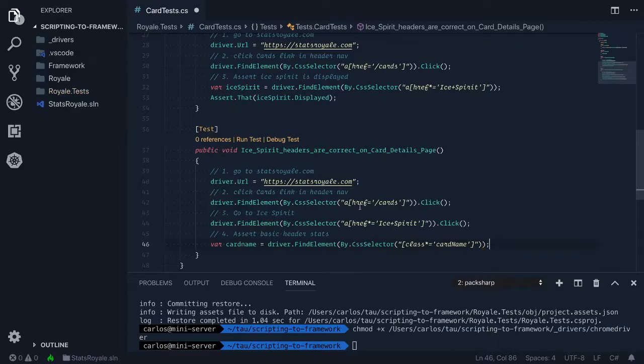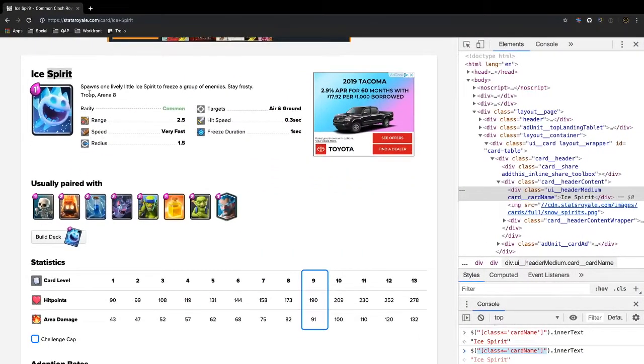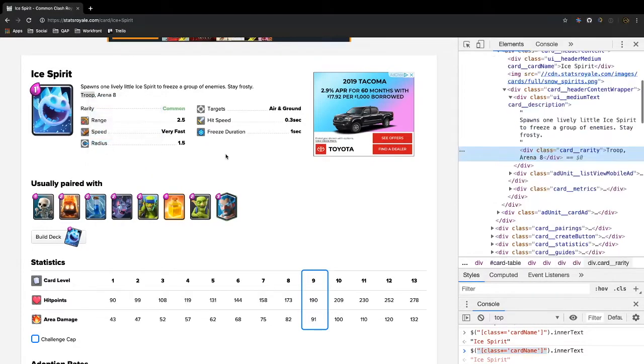The next one we want is the type of the card, which is this troop, and then the arena. So we'll right click on this and inspect it. And from the look of it, we actually see that there's, I would call this a small bug. They're calling this rarity when it has nothing to do with rarity at all. But at least we see that it has troop, comma, arena 8. So it's actually the same text within the same element. So we'll have to do something to split this up.